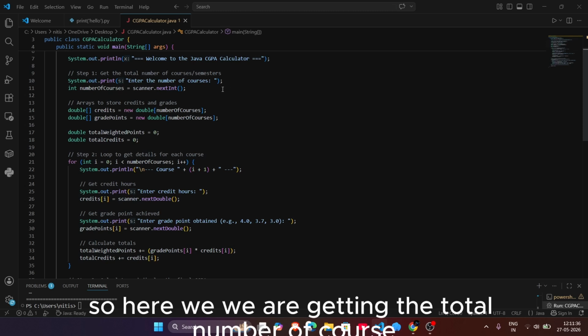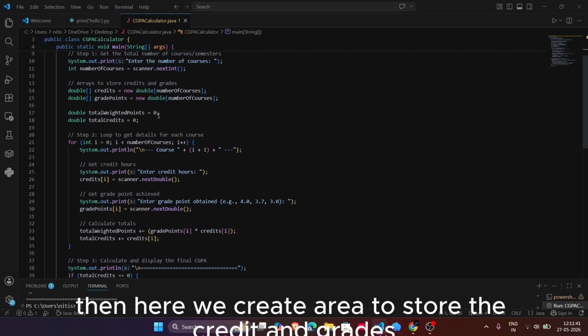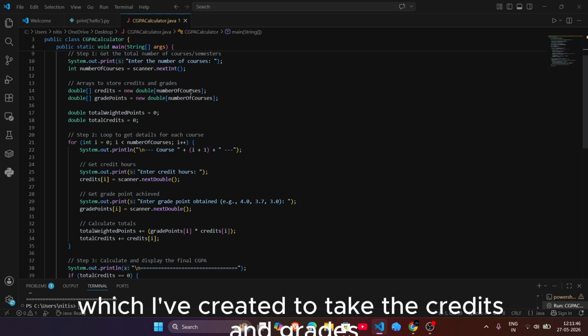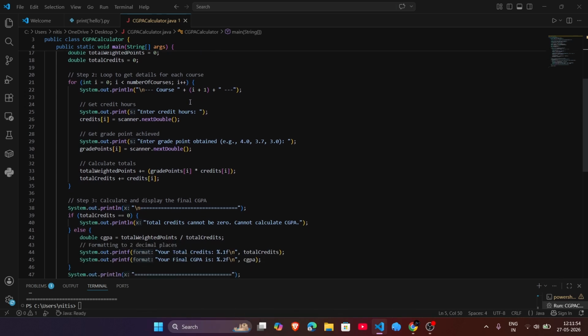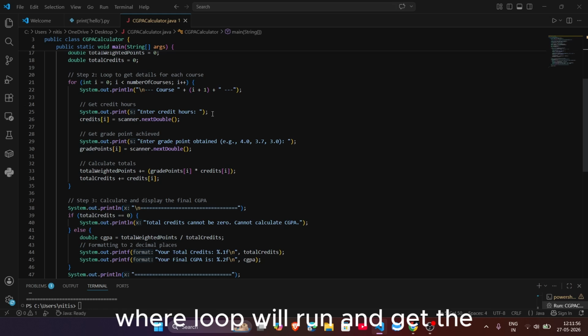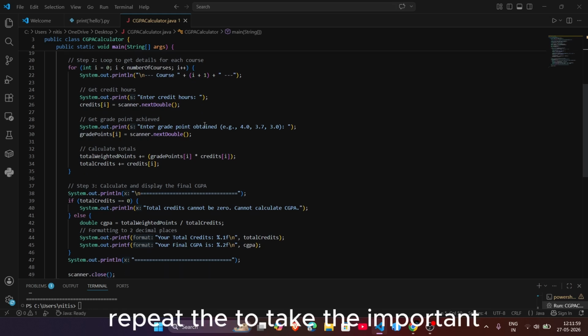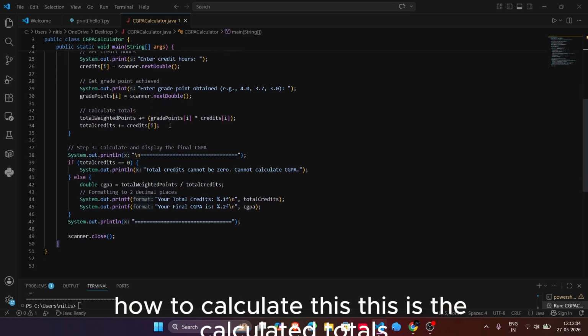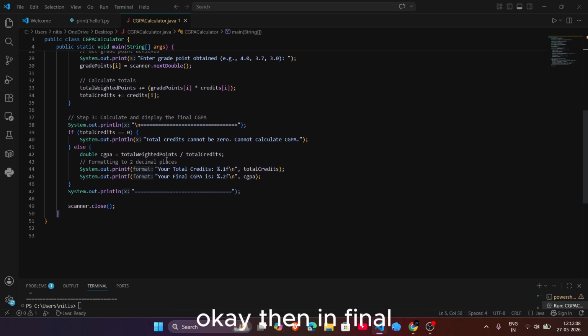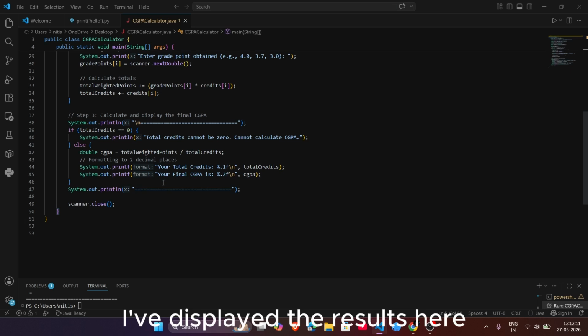This is step one. Here we are getting the total number of courses. Then we create arrays to store the credits and grades, which by default I give 0. Then I created a for loop that will run repeatedly to take the inputs. Then I created the grade points, and calculated the totals. In the end, I display the results here.